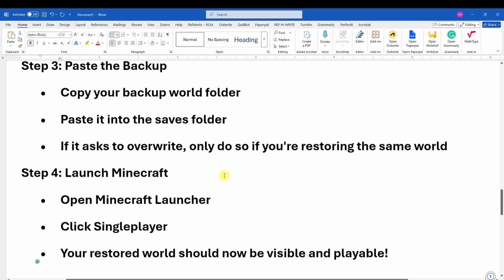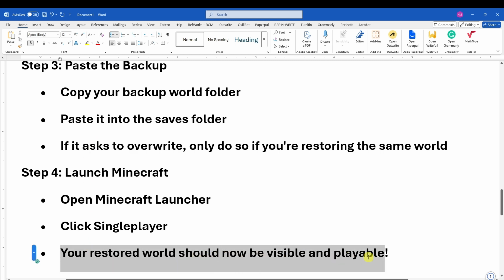So if it asks to overwrite it, only do so if you're restoring the same world. Take note about that one. Next up, launch your Minecraft. Your restored world should now be visible and playable.